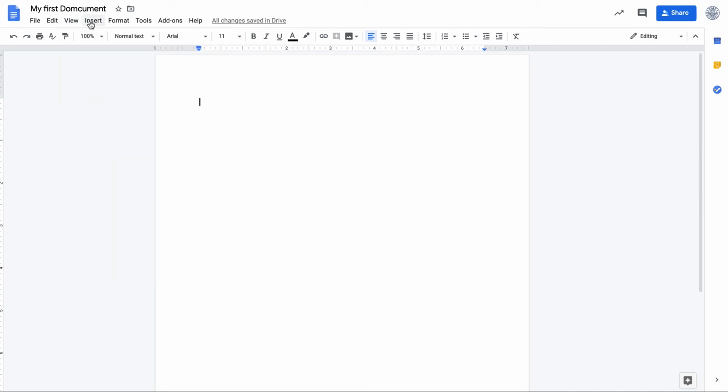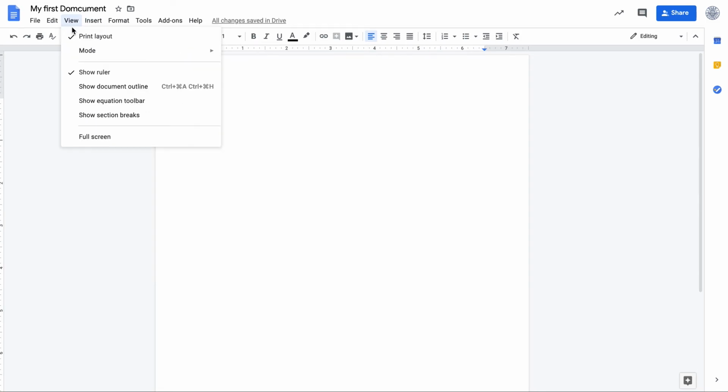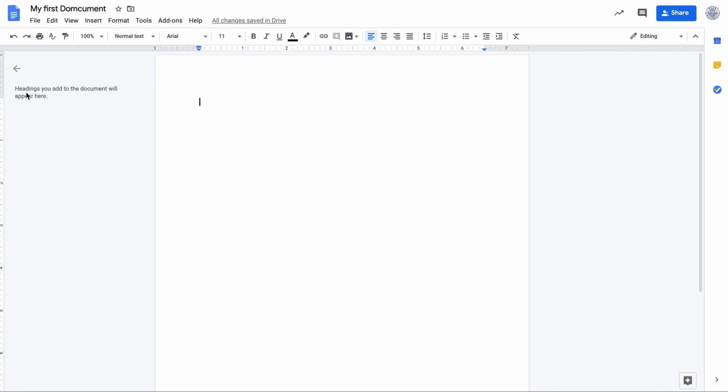Show document outline. I removed that document outline from here. It says heading. The headings you add to the document will appear here. So if I say test, and I make that a heading right here, heading 1, now it added on here. So it kind of becomes a table of contents for you.